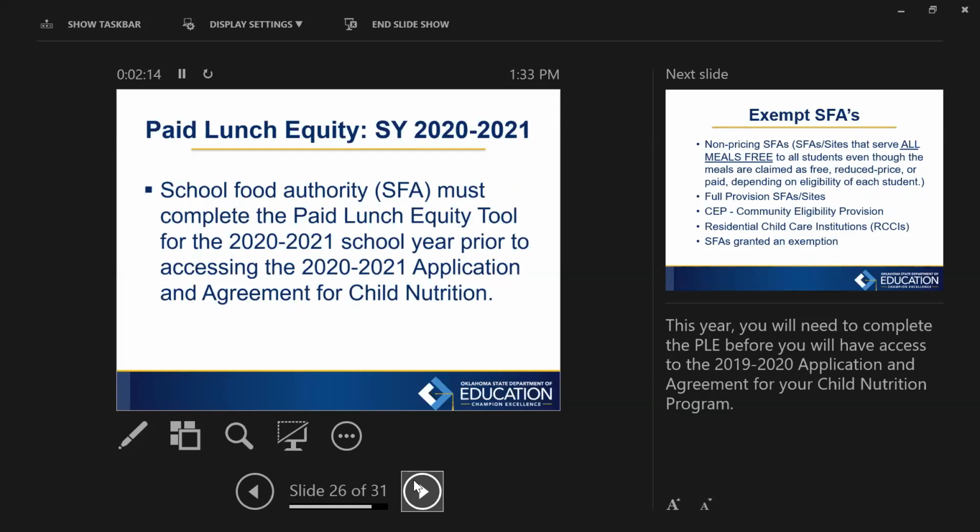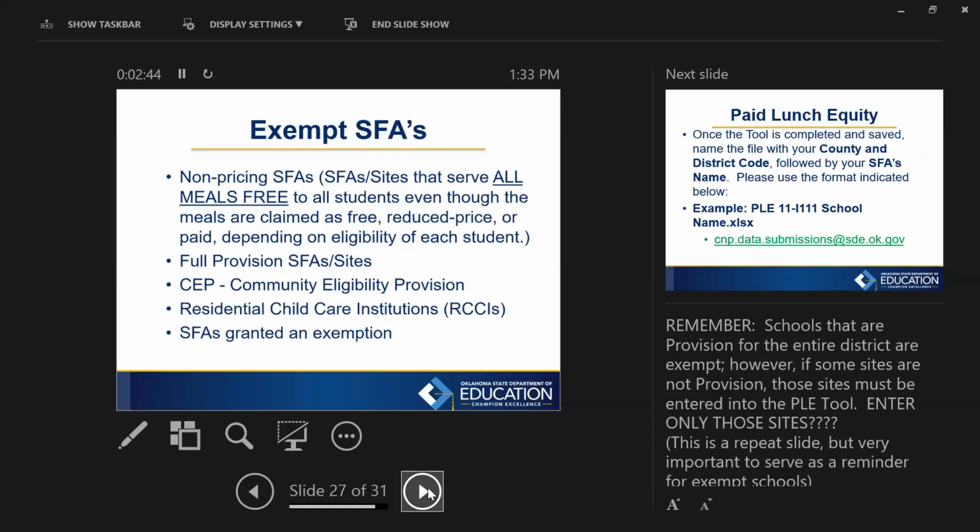And in years past, we've tied that to your May claim. This year, your paid lunch equity tool will be tied to the application approval for the 2021 application and agreement for child nutrition. In other words, we will make sure your paid lunch equity tools are turned in and approved before we will be able to approve your 2021 application. So don't wait. Go ahead and get them started now and turned in, because you've got all this information.